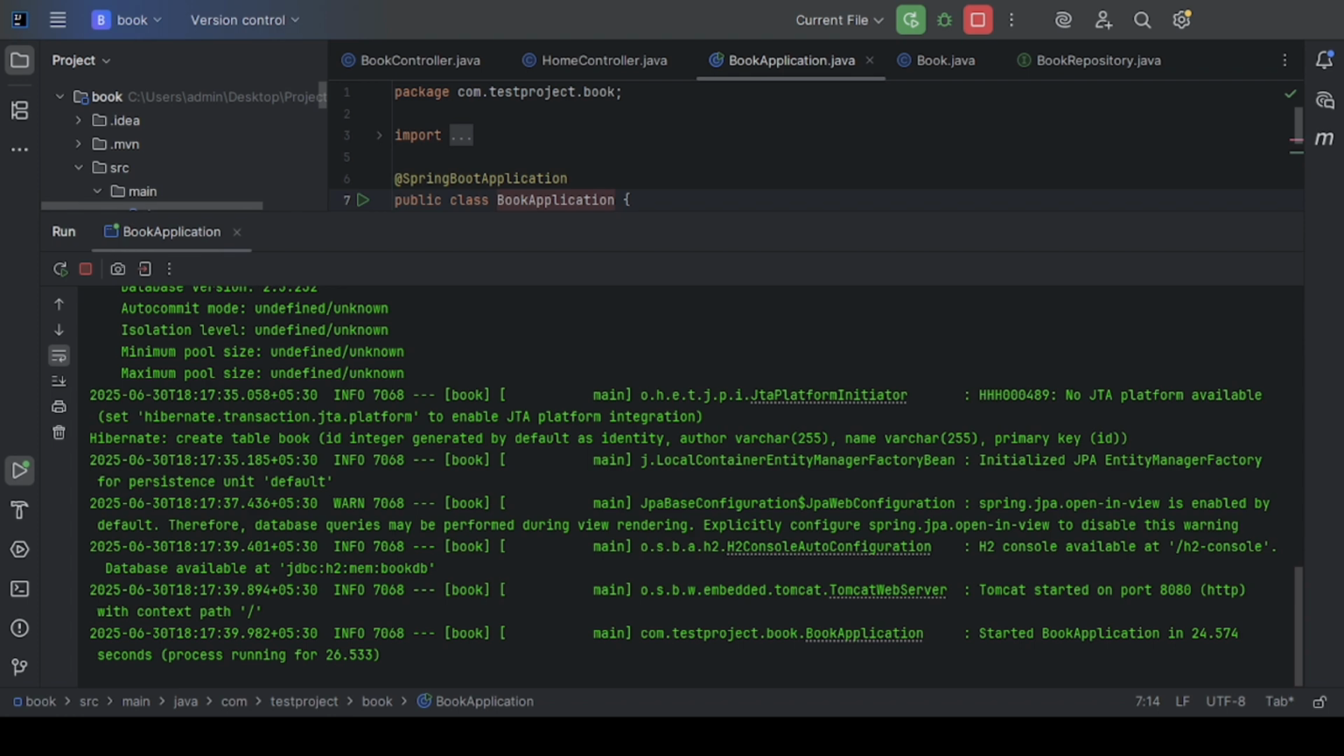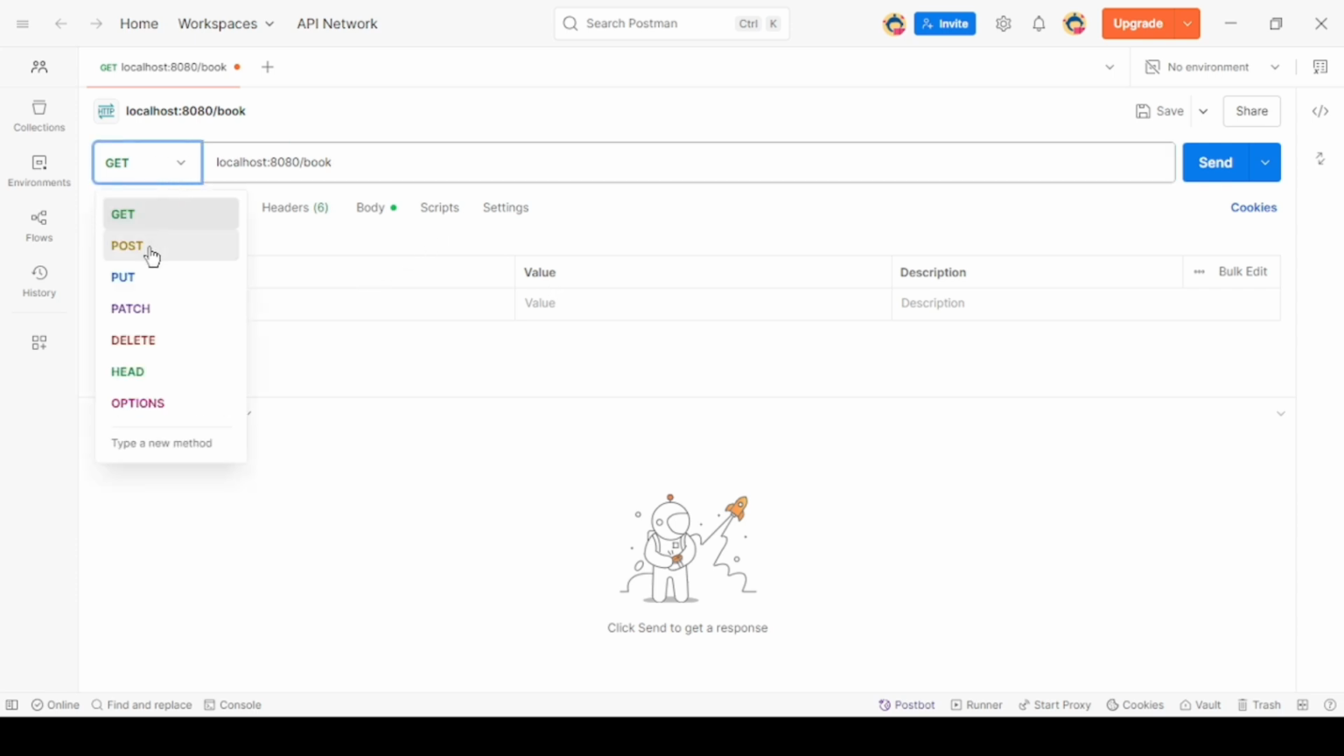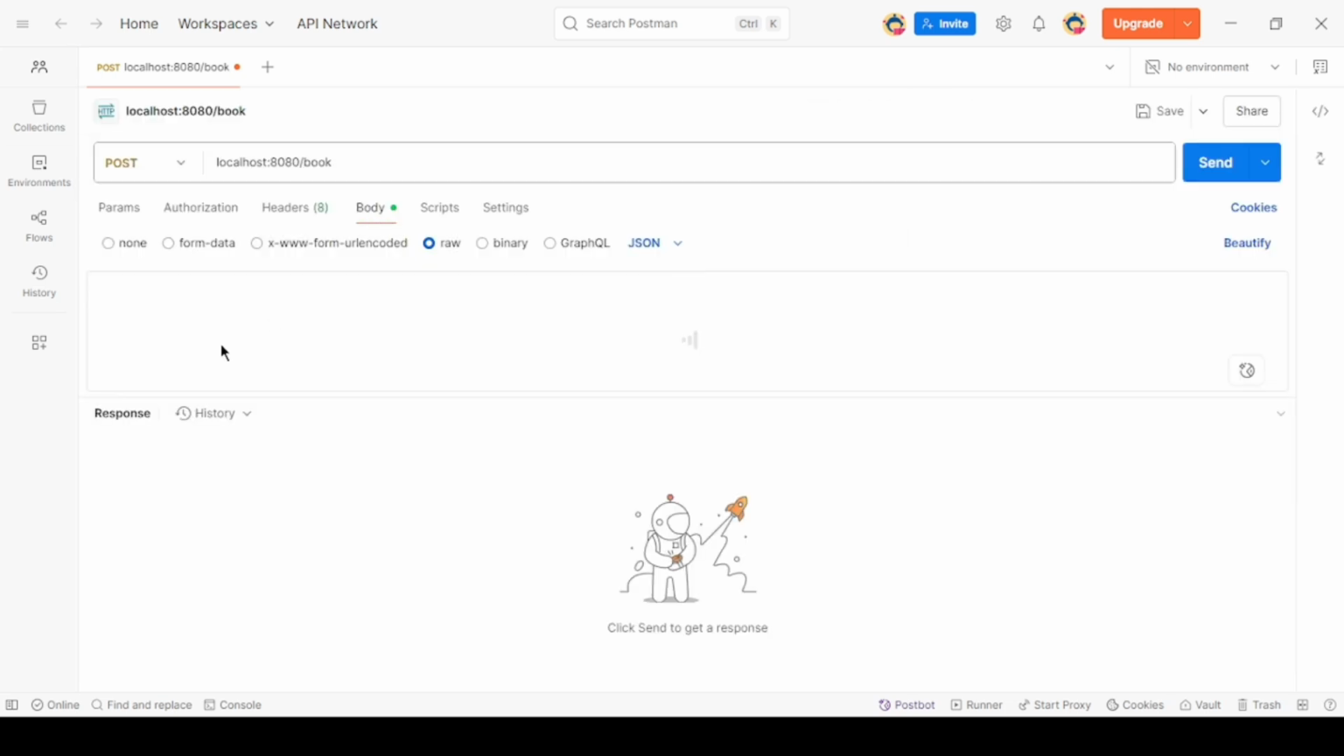So the application has successfully started. And now I will go to Postman. In Postman, we first have to add some books again because it is an in-memory database. So whenever we restart our application, everything which we have stored is erased. So I will run the POST method with the body here, and in body I will provide raw body.